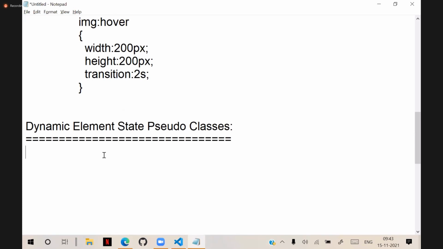So now here, these are also the same. Dynamic means they will change. Pseudo classes. What is element state, and how does this element state work?